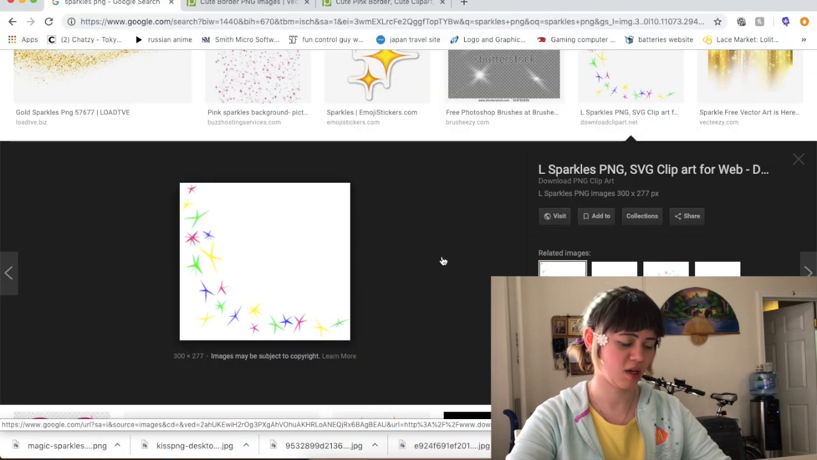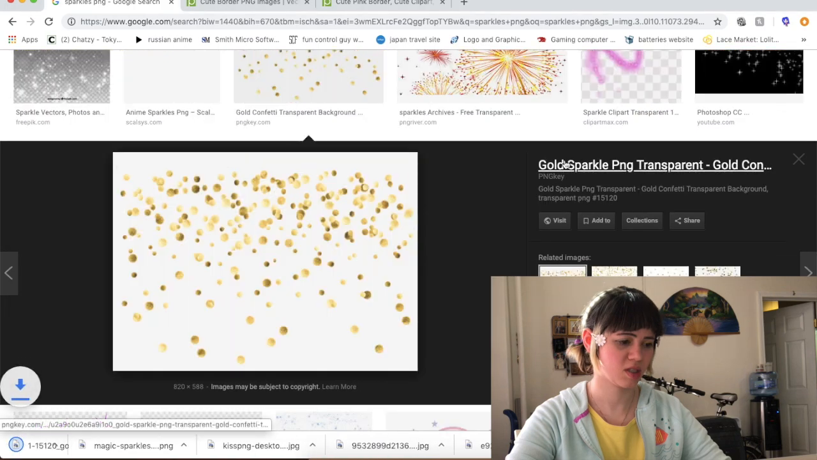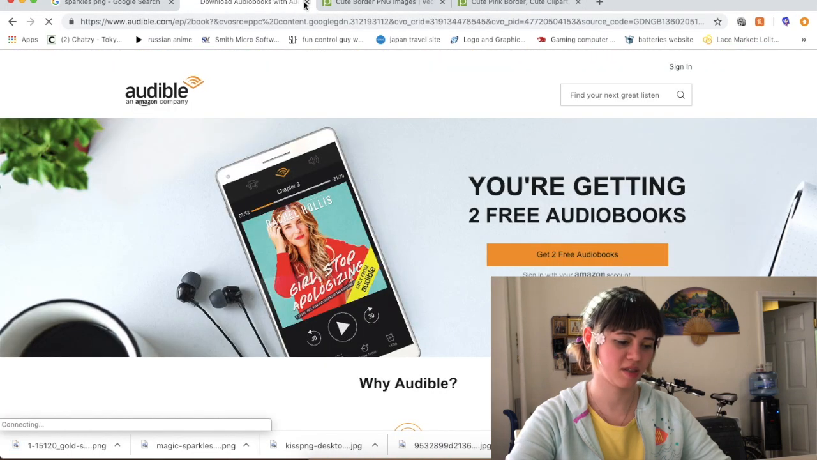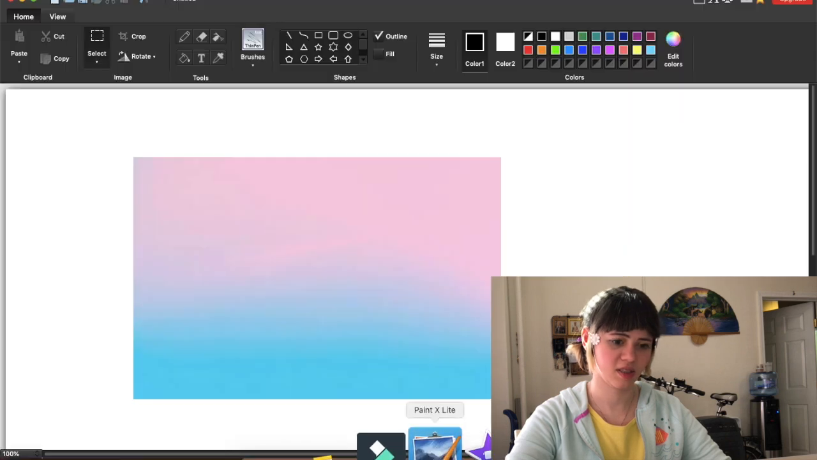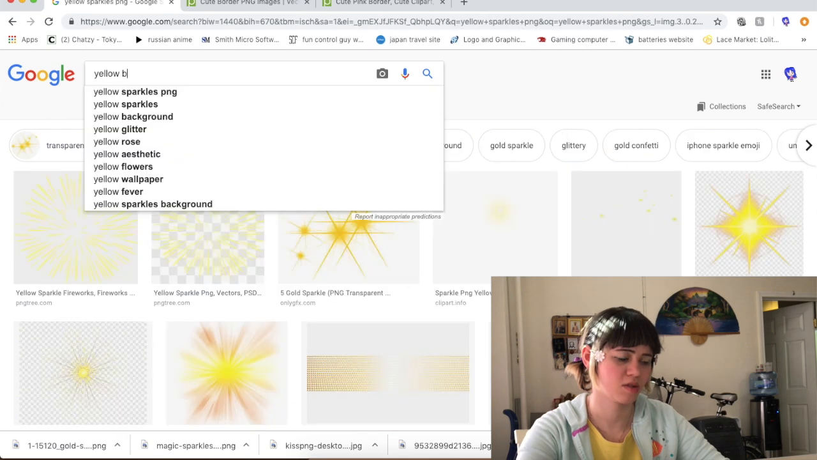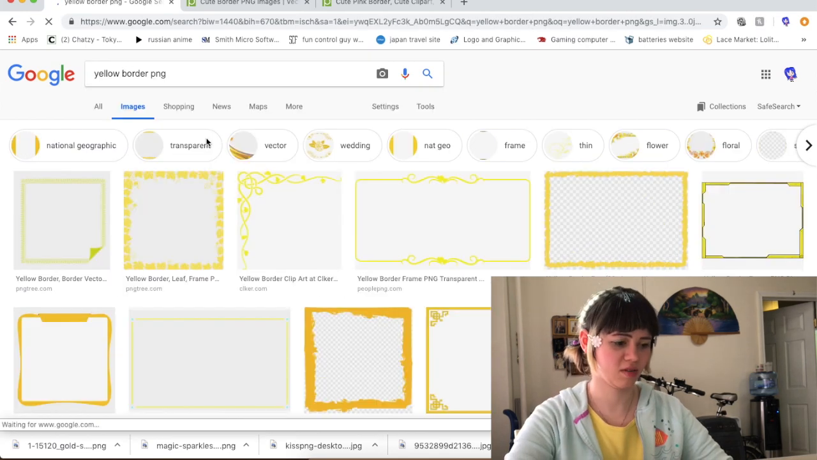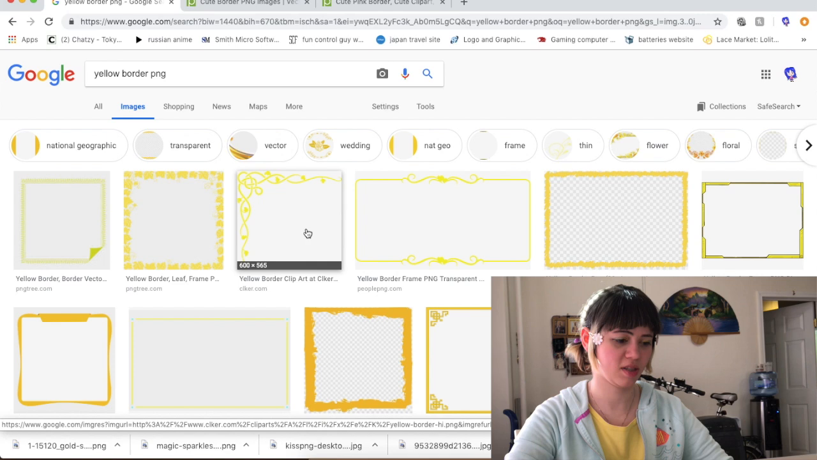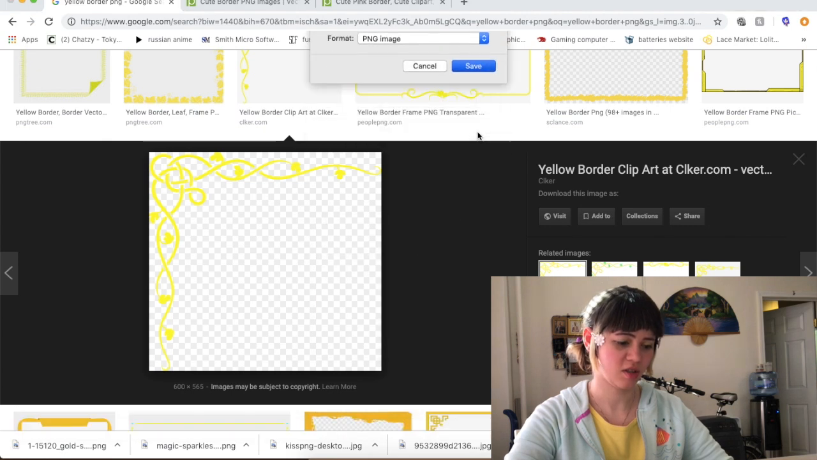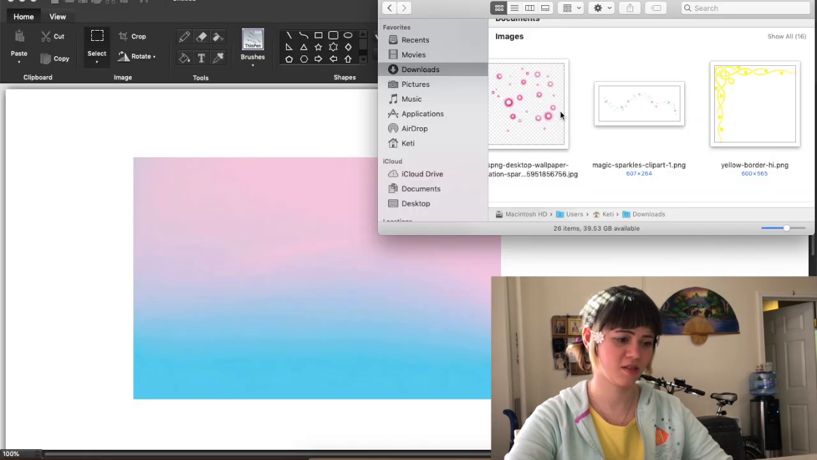I'm going to try that, but we don't want that. So let's see here now. Nope, that did not work. Yellow border PNG. Okay, let's try this right here. I just typed yellow border PNG. I'm going to save the image, go back to our paint, and there we go.